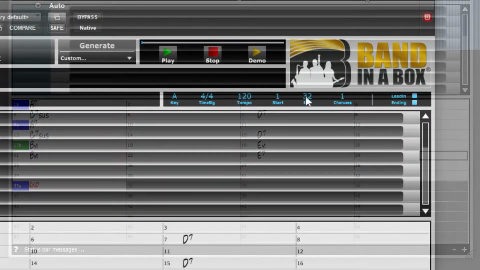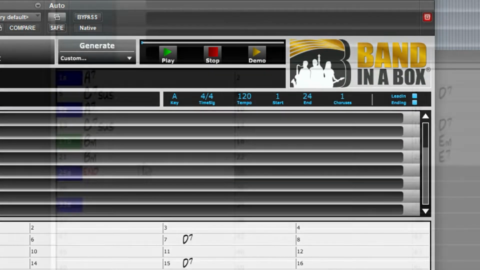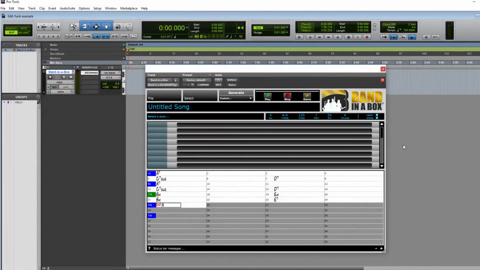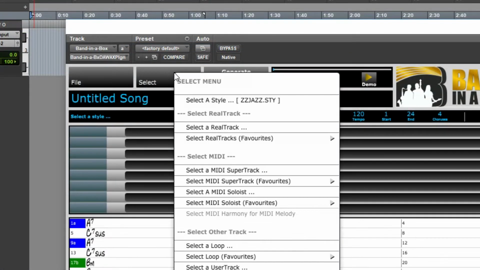I think that's good, but I'll make the end bar 24, change the ending chord to an A, and change choruses to 4, so this entire thing will repeat 4 times. Now we can select a style, either by clicking in the Select a Style area, or by going to the Select menu and picking Select a Style.